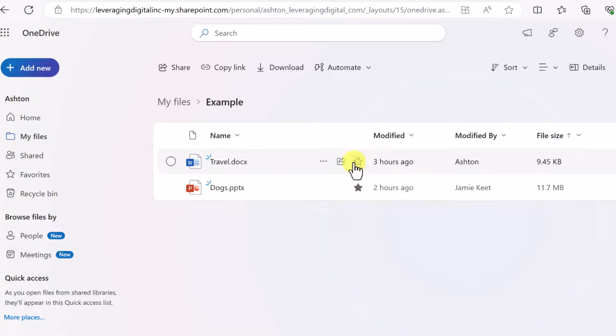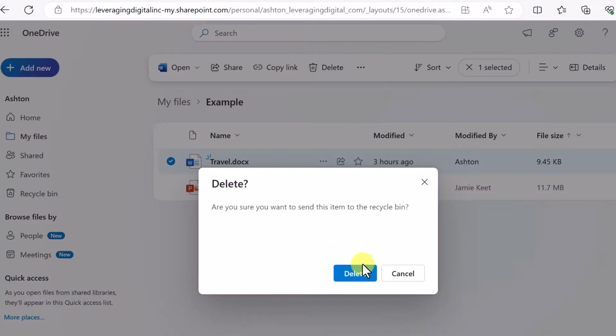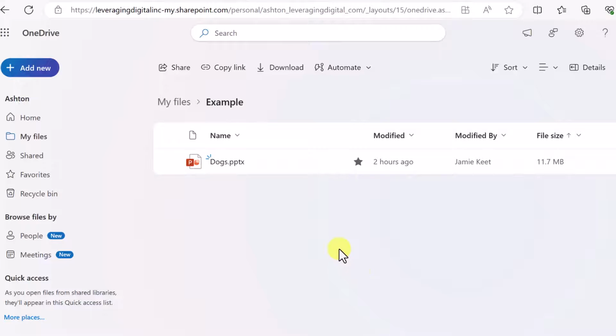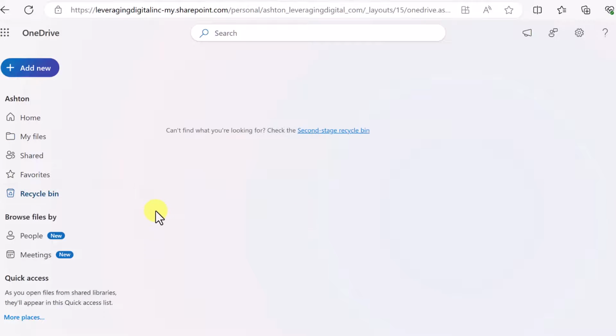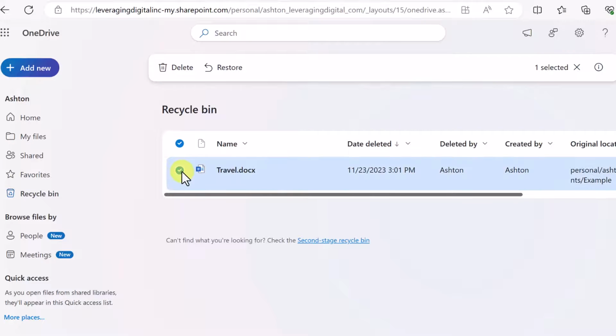So let's say you go and delete a file. So I'm just going to go and delete this Word document, this travel one, and go ahead, delete it. You can still get this back. If I check in the recycle bin, you're going to see it right here. If I go ahead and select this, I can restore from here. I could delete it permanently if you want, but it's going to be in the recycle bin here.